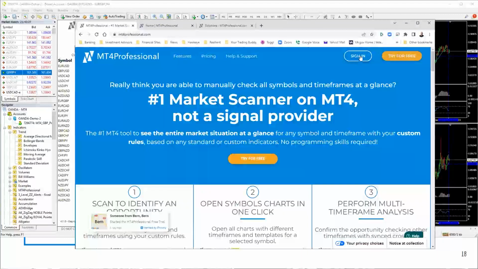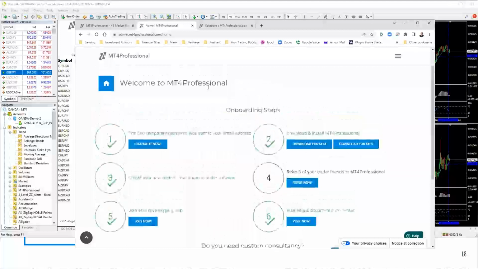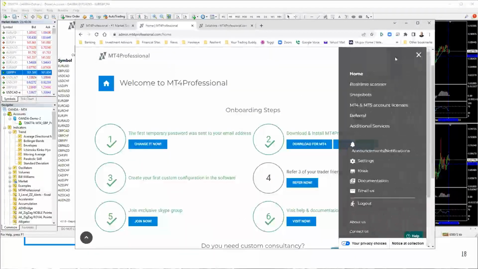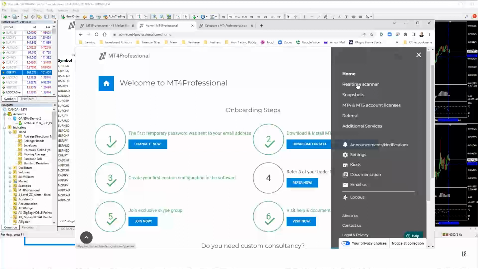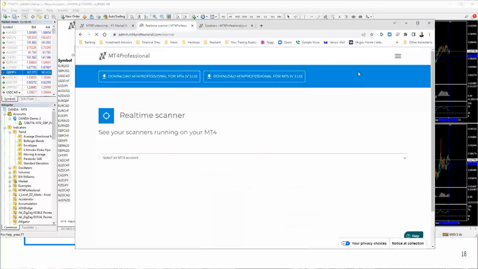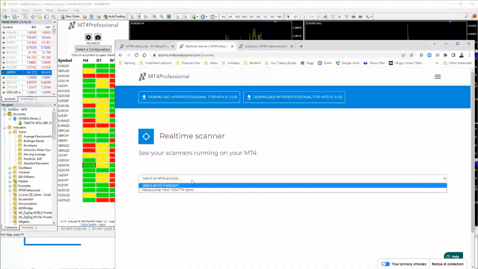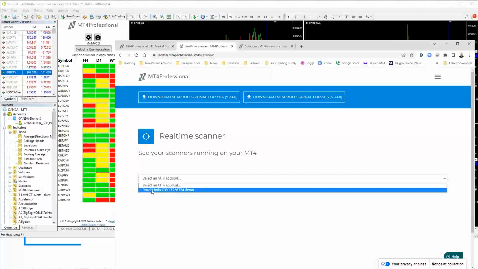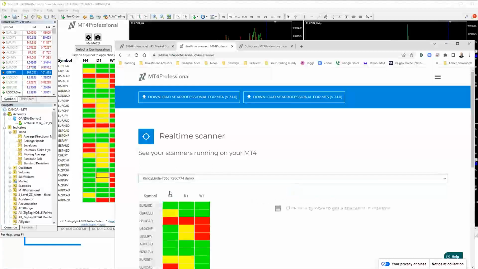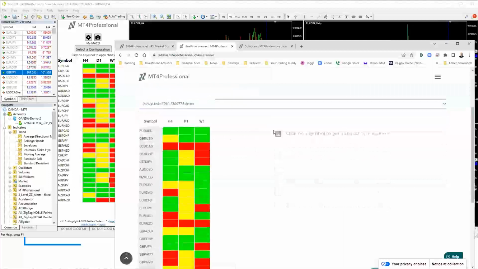Go over to MT4Professional's site, log into your members area, and then within the members area, click on the real-time scanner menu item. The real-time scanner will pull up on your screen a selection of your scanners that are running. If you have more than one MT4 account, then you will have a choice. I currently just have one instance running on my computer, so I'll click that and pull it up. Notice that MT4 automatically launches the scanner that's currently running on your platform.